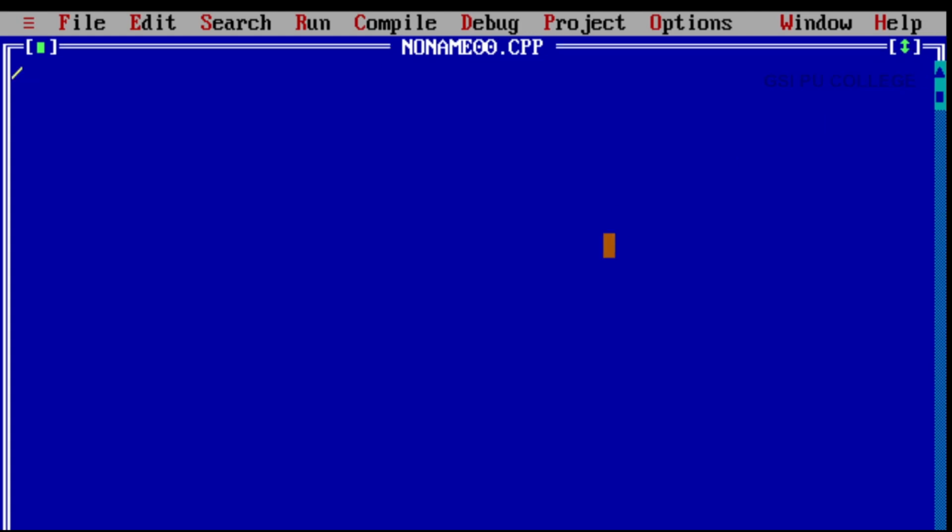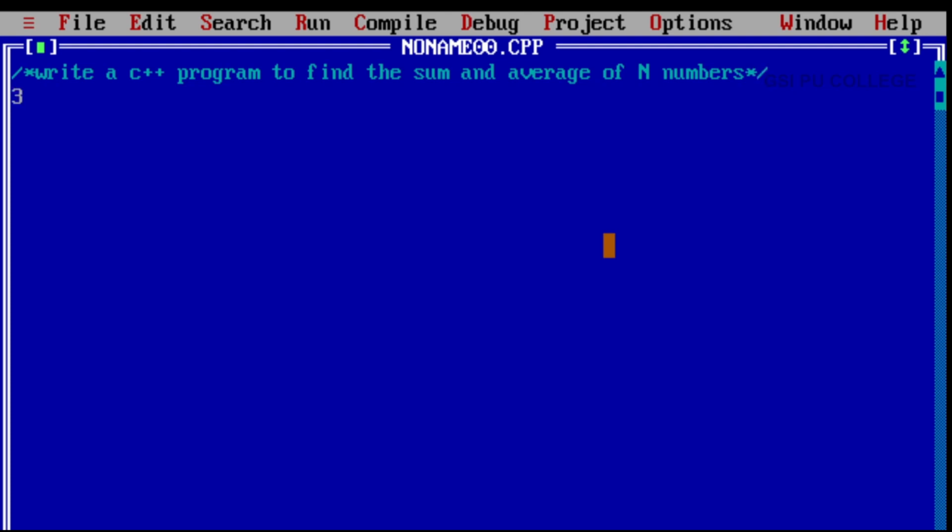So the first section is the documentation section. It is only for the purpose of the programmer, so it is not going to be displayed on the output screen. Write a C++ program to find the sum and average of n numbers. So it is not going to be printed on the display screen. Let's add the required header files here.